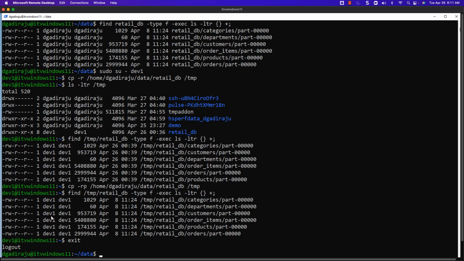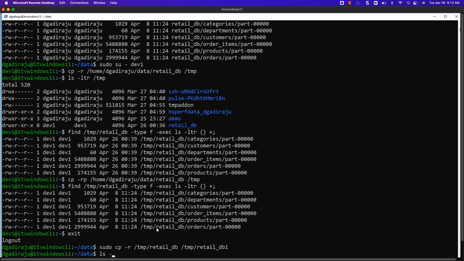Now let's say I would like to create the retail_db1 folder using /tmp/retail_db as the source folder. I should be able to do that using the cp command like this. First let me use sudo cp -r, then /tmp/retail_db. In this case I am using sudo because dgadraju is a sudoer. Now let me say /tmp/retail_db1. Let me hit enter. Now let me say ls -ltr /tmp and hit enter.